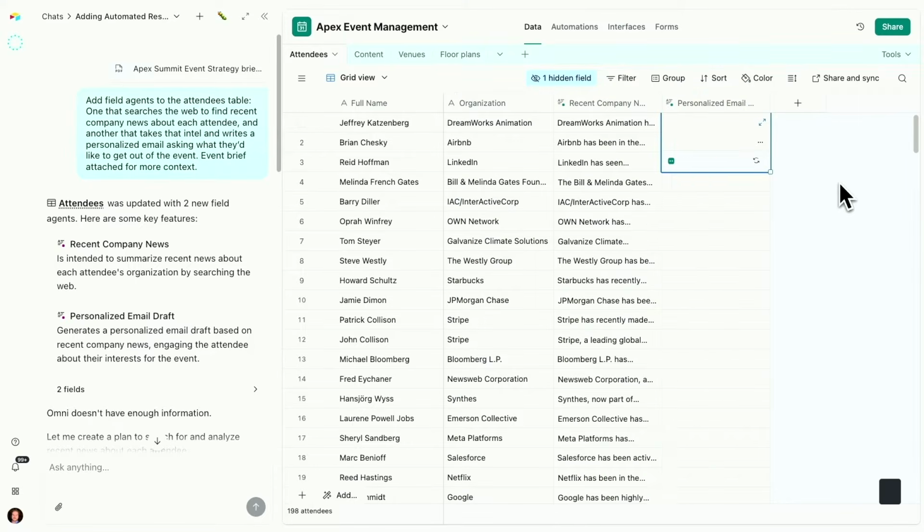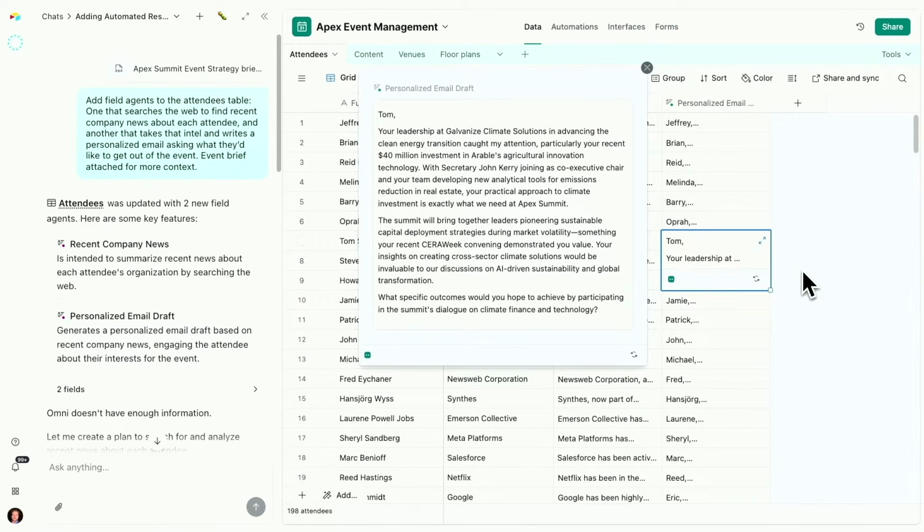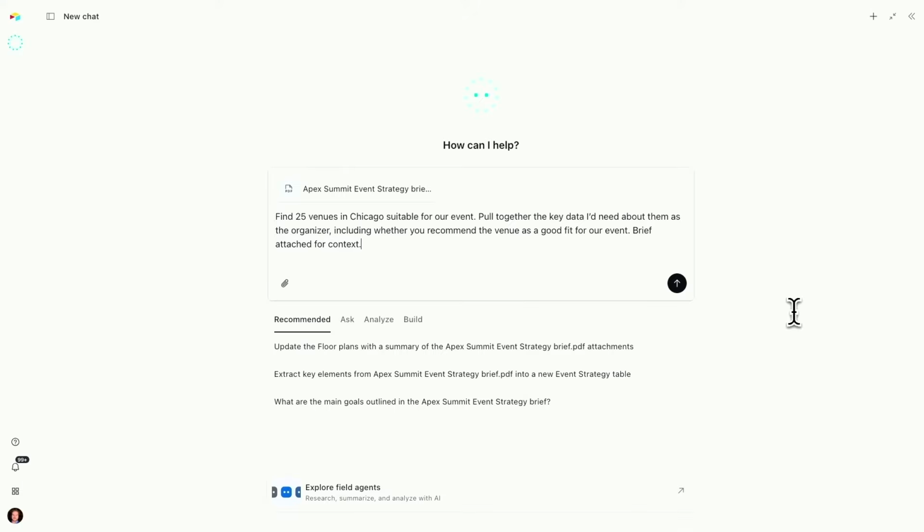And now that intel is being passed into another set of field agents that are actually going to write our attendee outreach messages. So we're not sending just generic invitations. We're actually using all of the relevant details about their companies, about their individual roles, news about the organization to make a really crafted, personalized message for everyone. So that's pretty cool. But now we're going to take it to the next level.